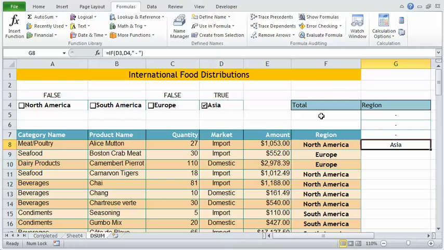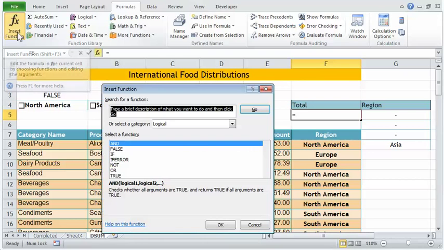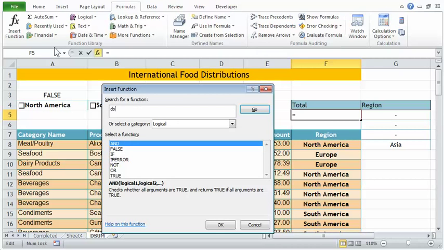So now we're ready to put our DSUM function in. I'm going to place it right here, just to the left of that. The DSUM function you'll find on the Formulas tab also. Click on Insert Function and have it look for DSUM. Press Go. There we have it.